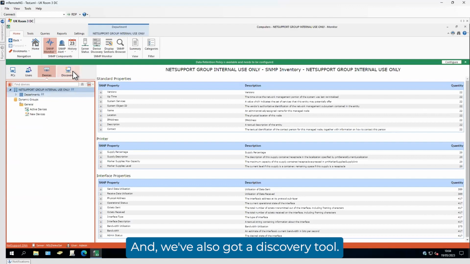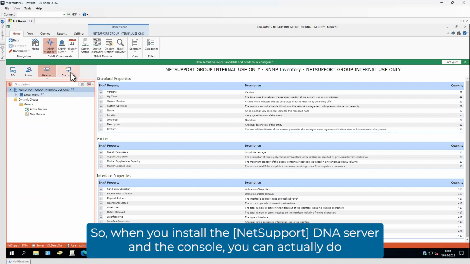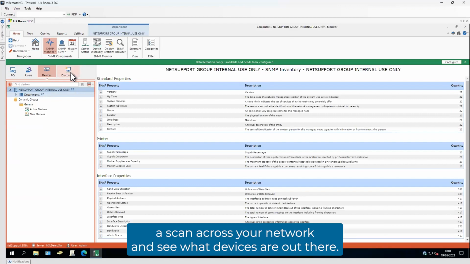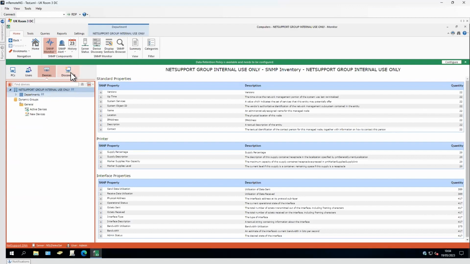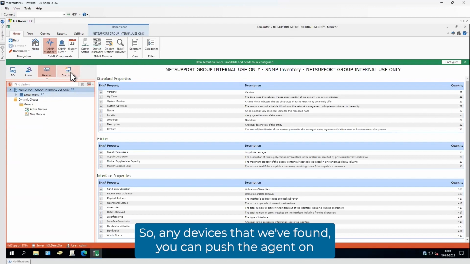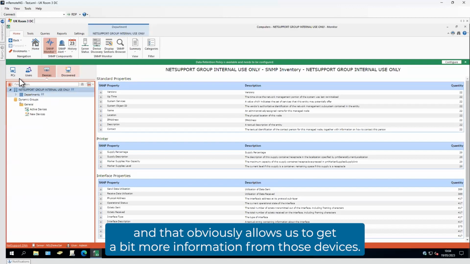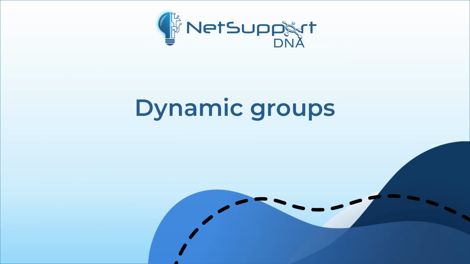And we've also got a discovery tool. When you install the DNA server and the console, you can actually do a scan across your network and see what devices are out there. And you can also deploy the software to Windows devices using this. So any devices that we found, you can push the agent on, and that obviously allows us to get a bit more information from those devices.